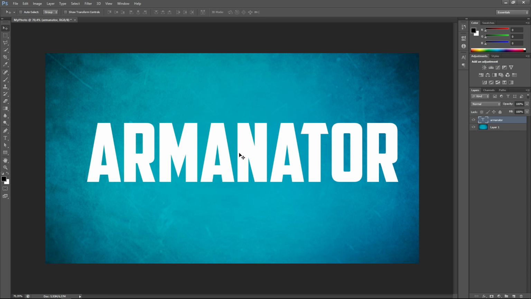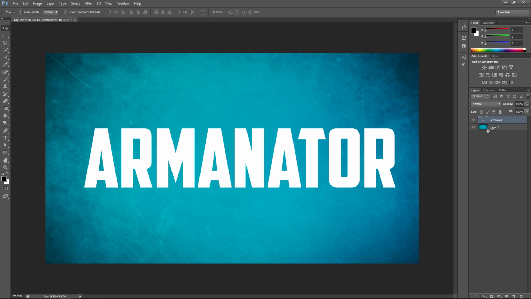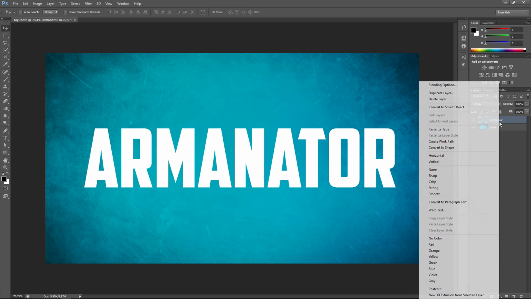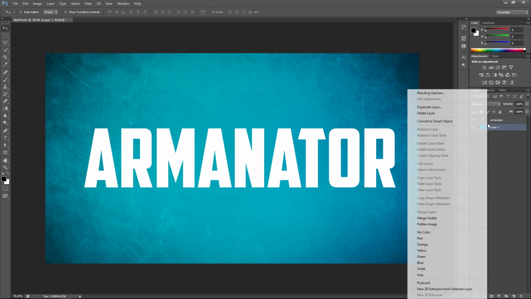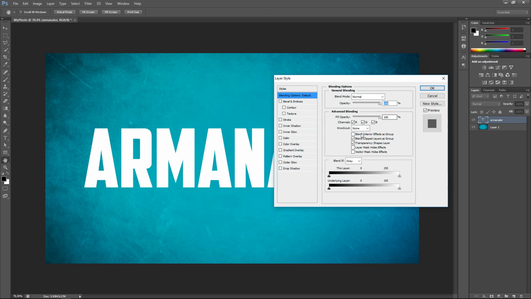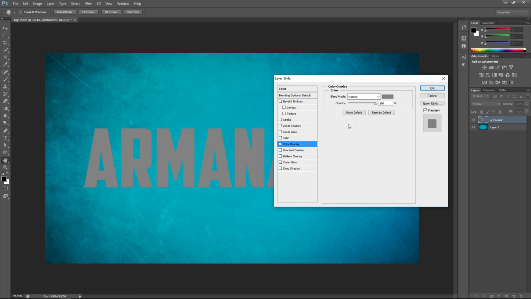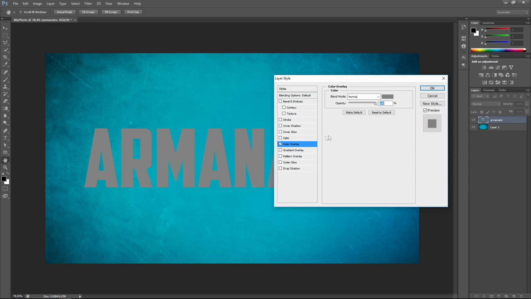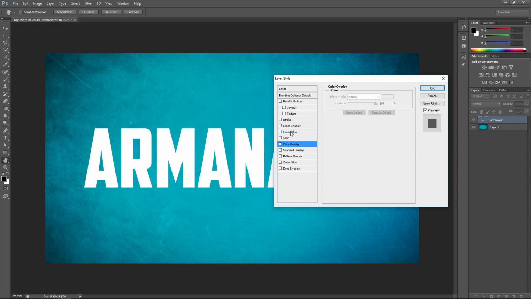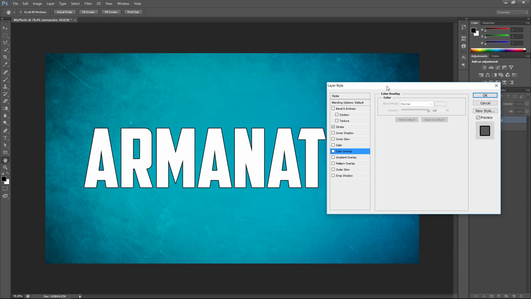Go to the layer as we did, but this time you don't have to convert it to a smart object because it doesn't have a lock. So just right click right there, click on blending options, go to color overlay, and you've successfully changed the color. But I want it to be white, but I want to add some cool effects. So how to add an outline? Click on stroke right here, and as you can see, you've just added an outline.